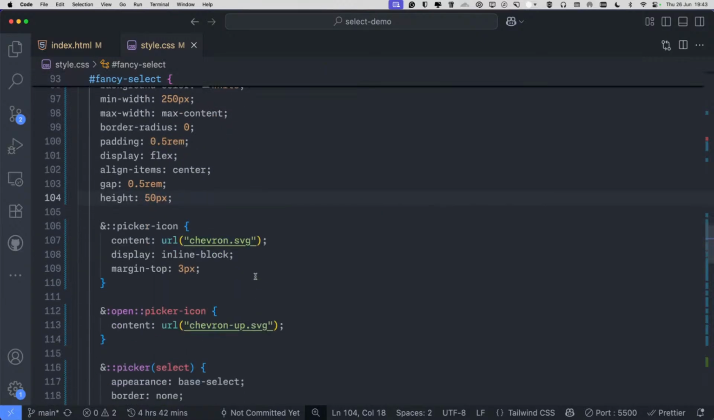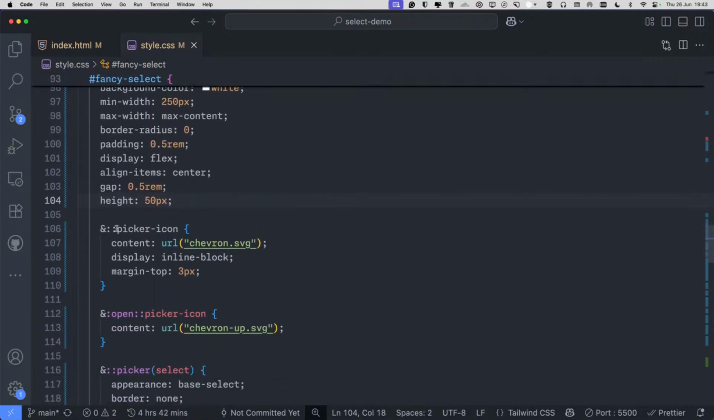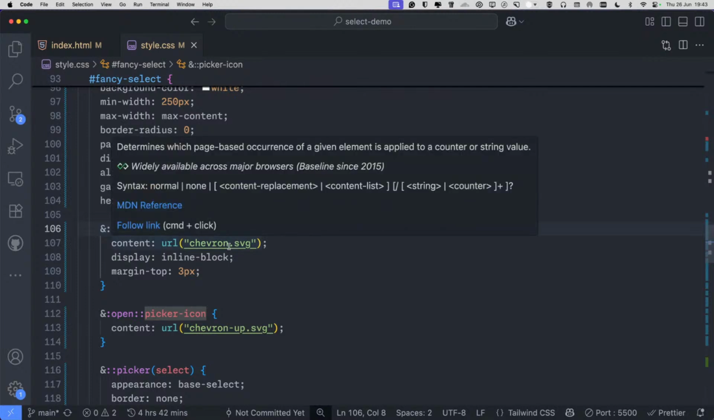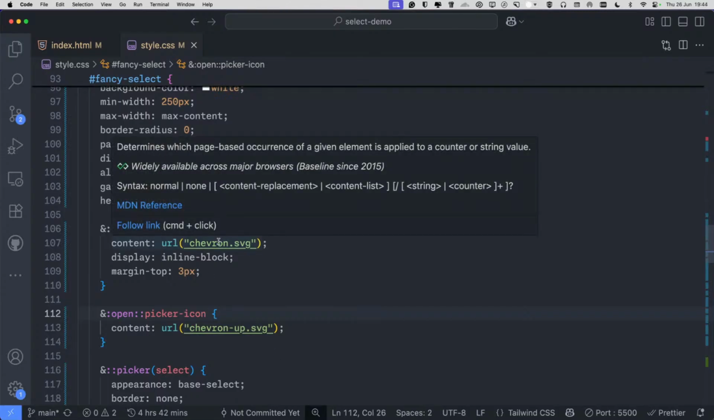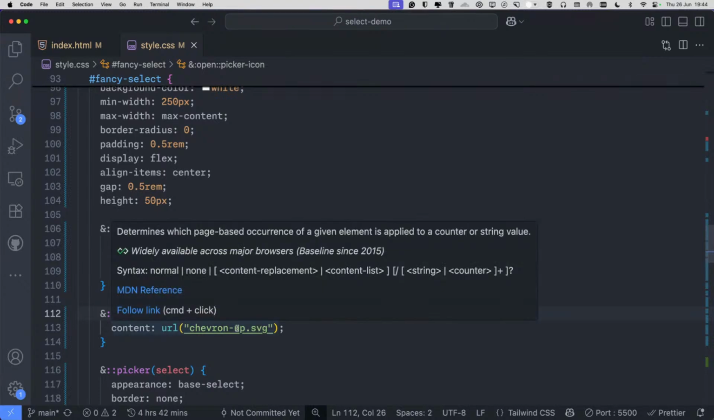Depends what you want. And then now I can target my picker icon. So the picker icon is our little arrow, our drop-down arrow. So we can actually go and target that. And it works just like before or after, and it has a content property. So I'm just calling an SVG there. This is not best practice, okay? Because you've got to do a request for that. And I'm calling another one when you open it. Do not do this, just for demonstration purposes.